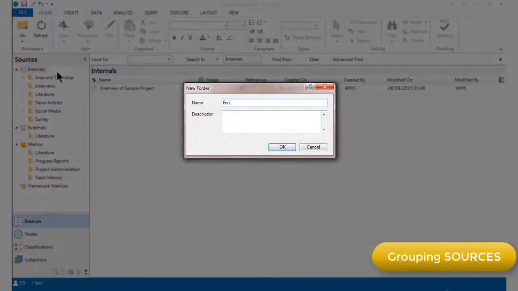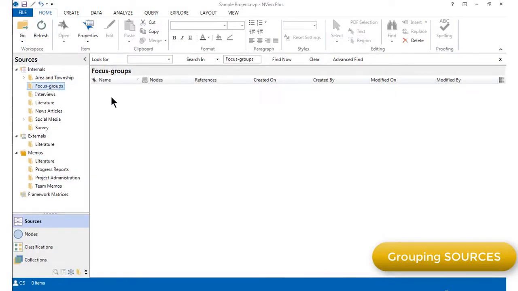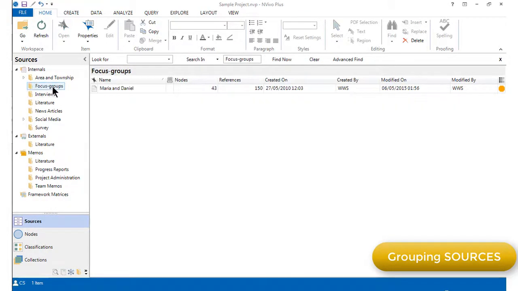I could call that focus groups. And then I could import focus groups into there, or indeed, if I wanted to, I could just move a source from another folder and place it into that folder.